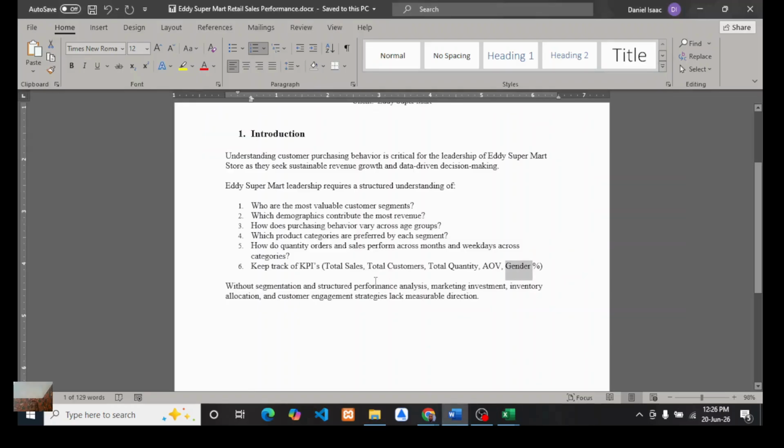Looking at our report, our KPIs have been calculated. So now we want to start the analysis. This is pure analysis. What we're going to do now is answer these questions using the data set. This question asks who are their most valuable customer segments. When they say customer segments, they mean male and female, right? Male and female customer segments. And how do we know who are the most valuable customer segments?